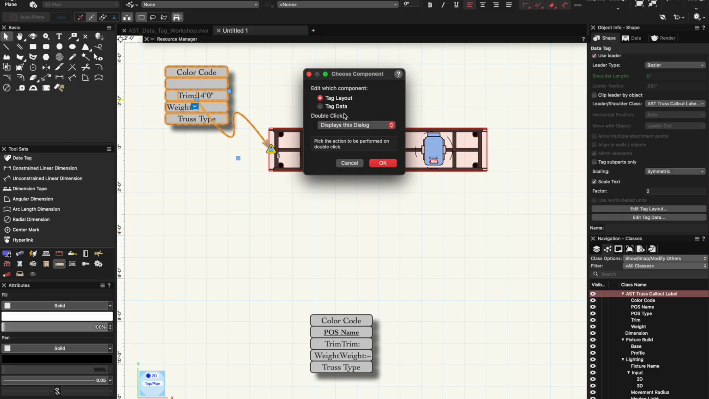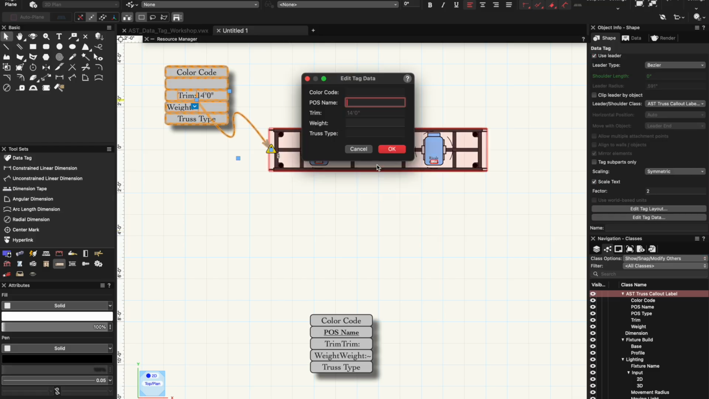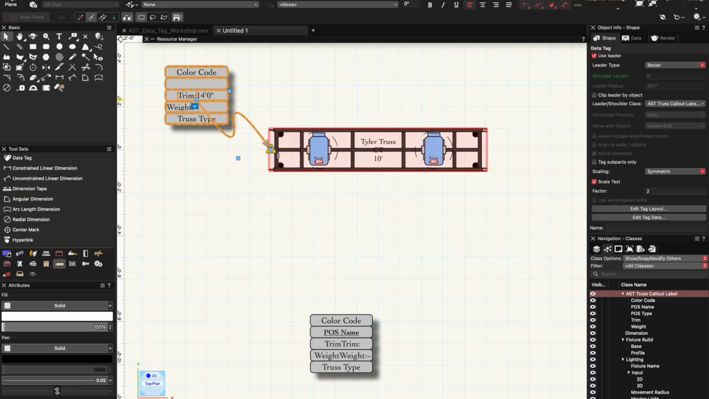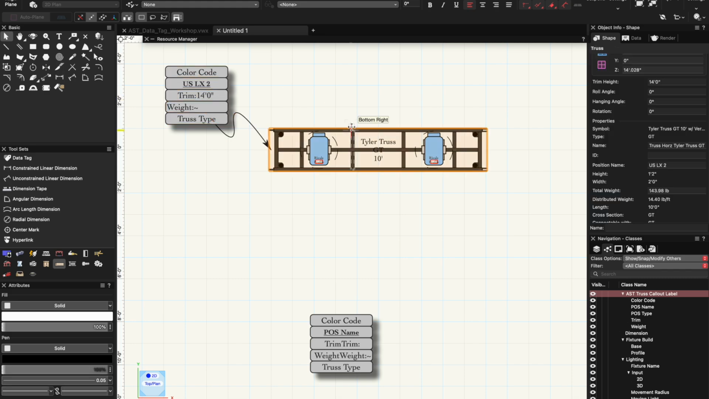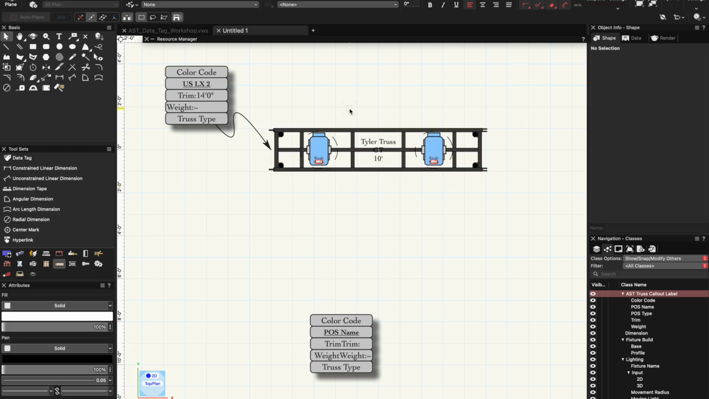Now it works backwards as well. So if you go to tag data, let's say I want a position name for this, so let's call this upstage LX2, whatever. Now if I go to my truss and you find the position name, it's going to fill that in as well. So it works kind of like a manual worksheet.